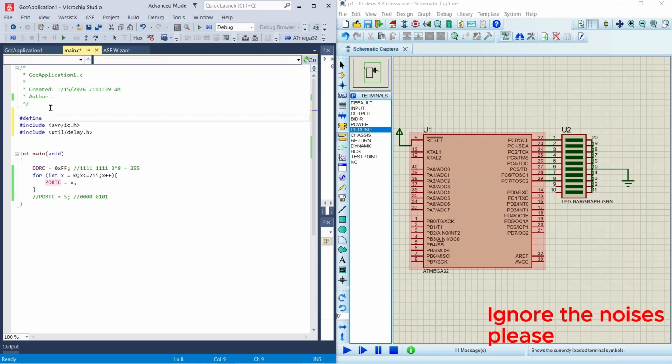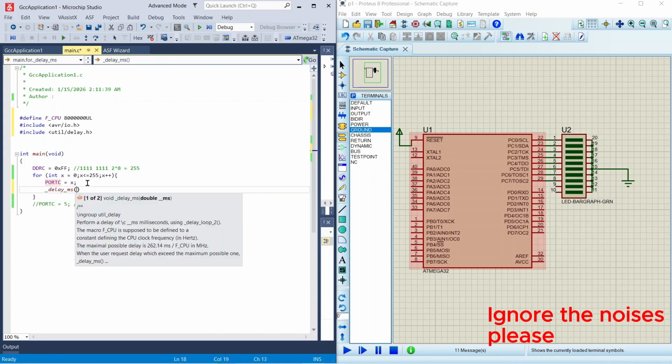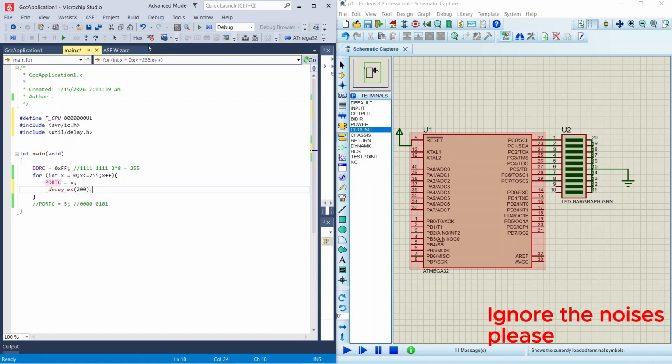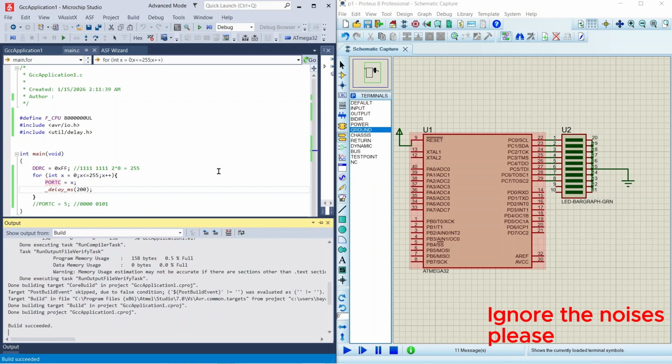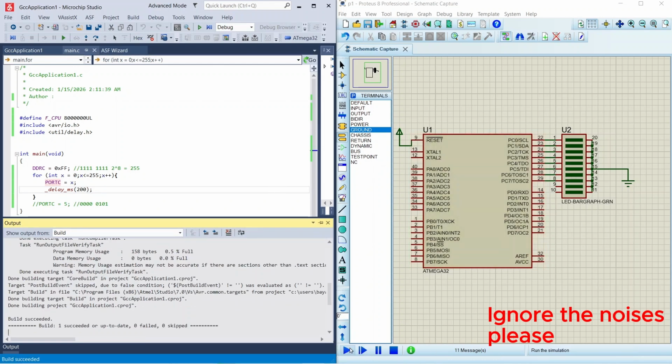Let's define it: #define F_CPU, and its speed will be 8 megahertz. So 8, and for mega I'll need to add 6 zeros, and at the end use UL. Now let's add delay, let it be 200 milliseconds or 0.2 seconds. Now let's see.